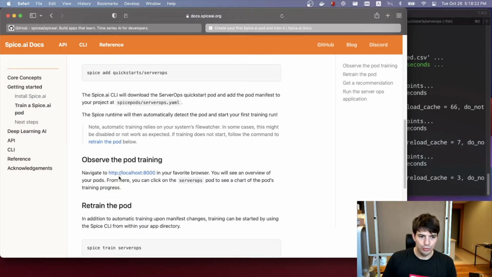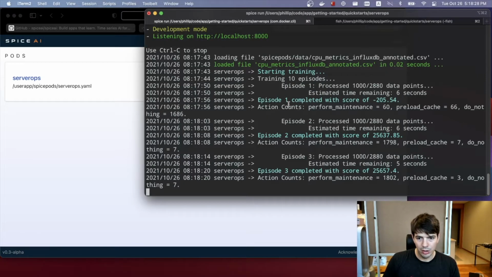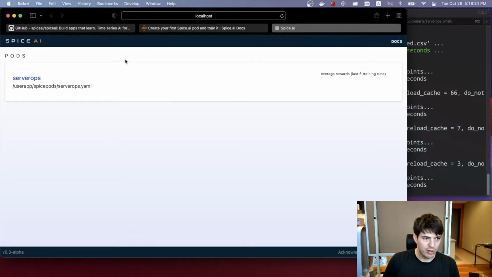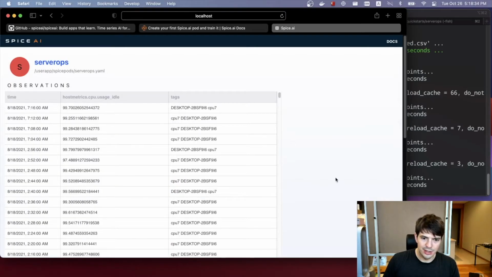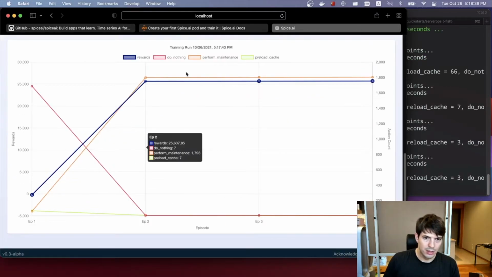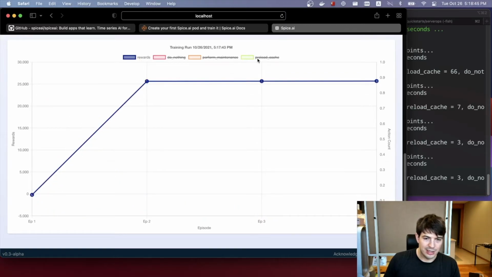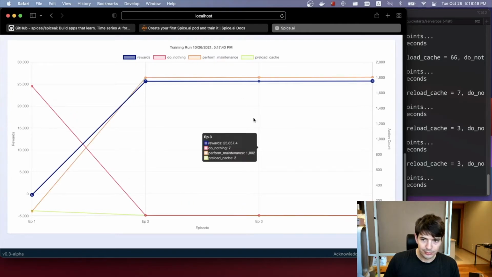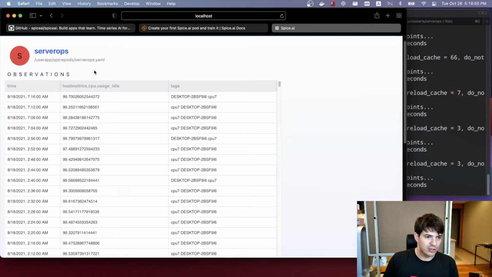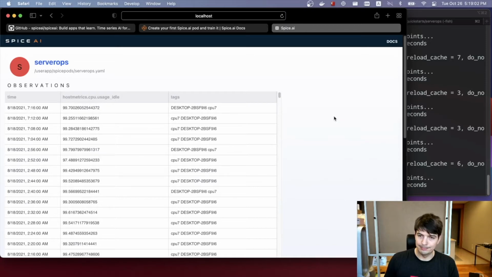We can also go to localhost 8000 and see a dashboard of the Spiceai pod. It's currently training right now, but if I click the server ops pod, we can see a graph of the performance of it training. These are the rewards that it's getting, and these are the actions that it's taking to get those rewards. Up here we can see the observation. This is the data that it's actually training off of. For this particular example, it's training off of CPU data, and we can see here the CPU usage; the idle time is what it's looking at.